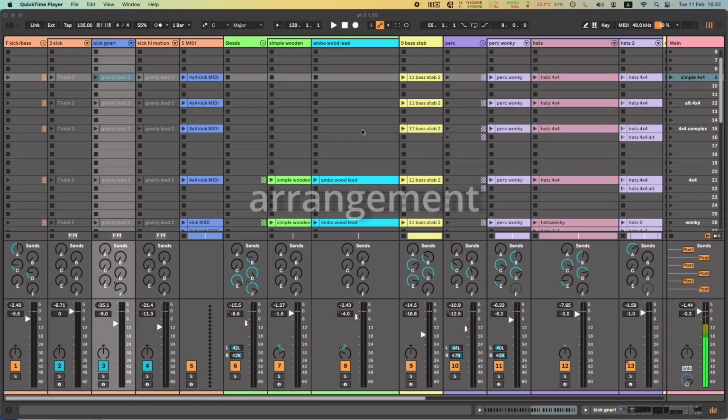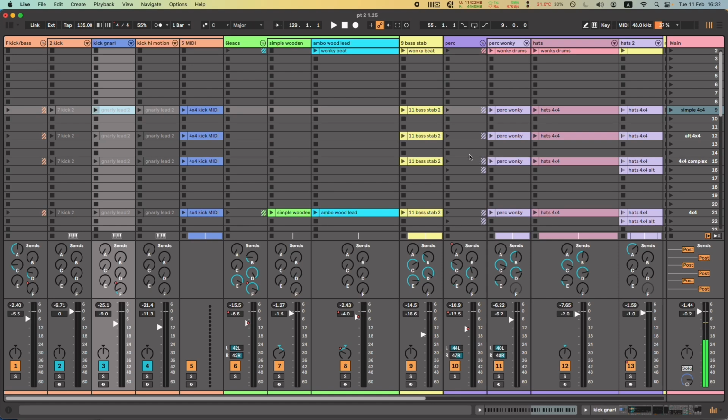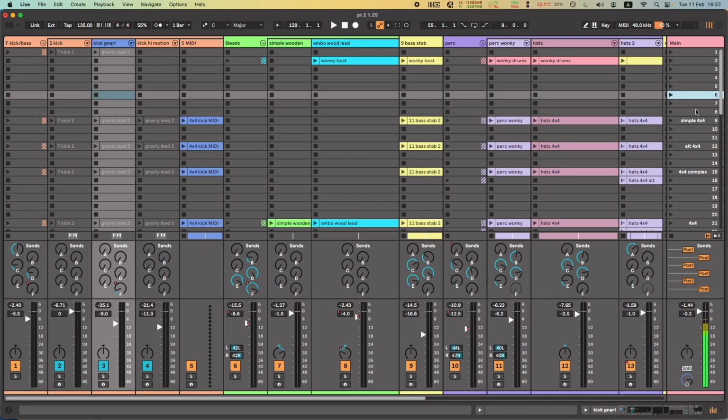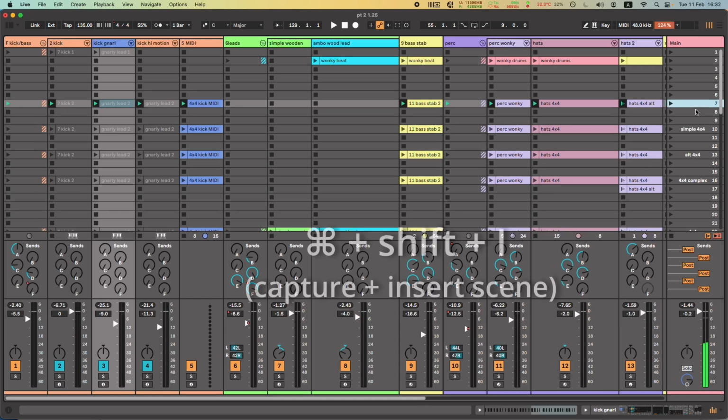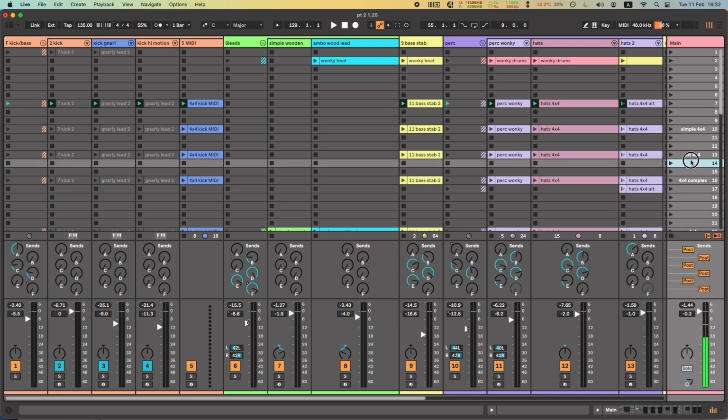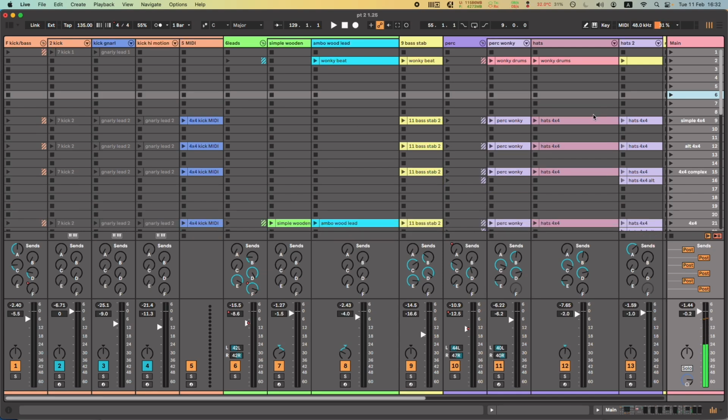Okay, I thought I would talk about the arrangement. So essentially what I did is I created variations using the clips, playing around with ideas and finding some that I liked, and then you press Command-Shift-I to create and insert a new scene. So these are the scenes over here on the right. And then Command-Shift-I creates a new scene from the currently playing clips.